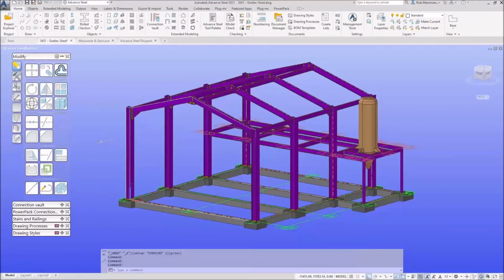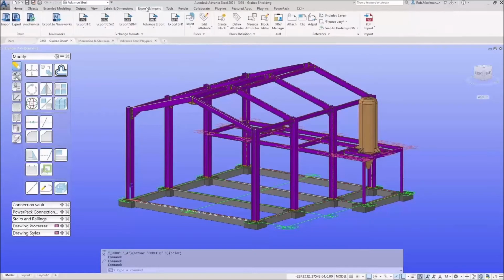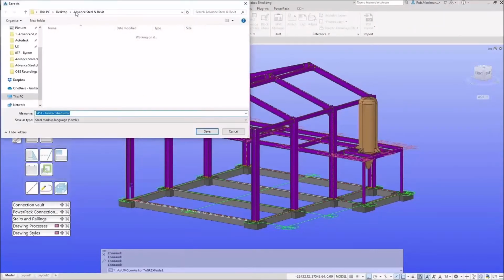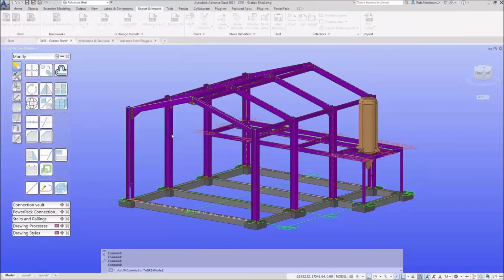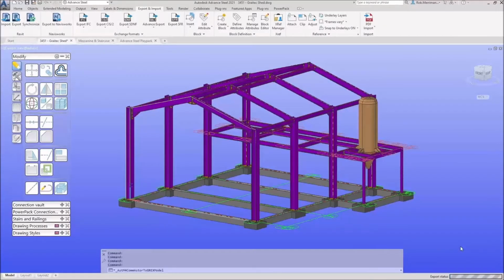Okay, so we are going to start with our basic Advanced Steel training model. For those of you who've done the training with us, you will recognize this. The model is finished and I have numbered it. So we're going to go to the Export and Import tab, go to Export. We'll create the SMLX file. That will create the SMLX file in the bottom right of the screen. And that's my SMLX file created.